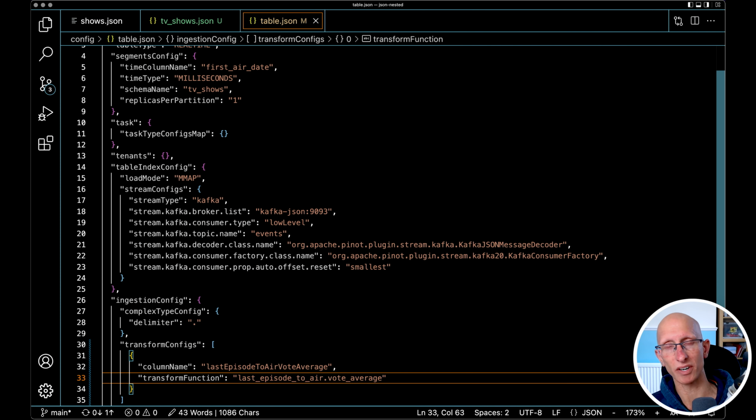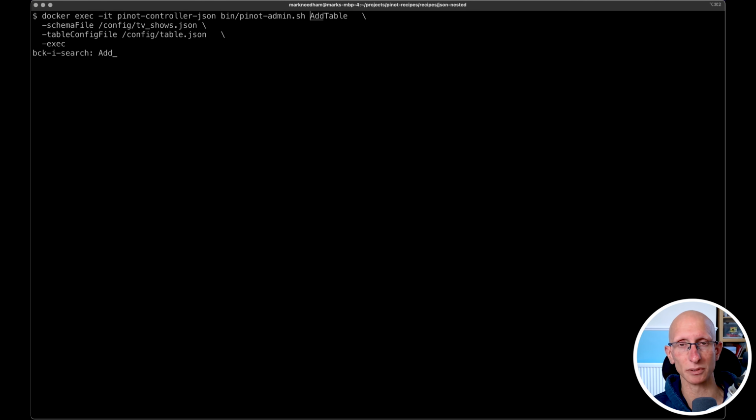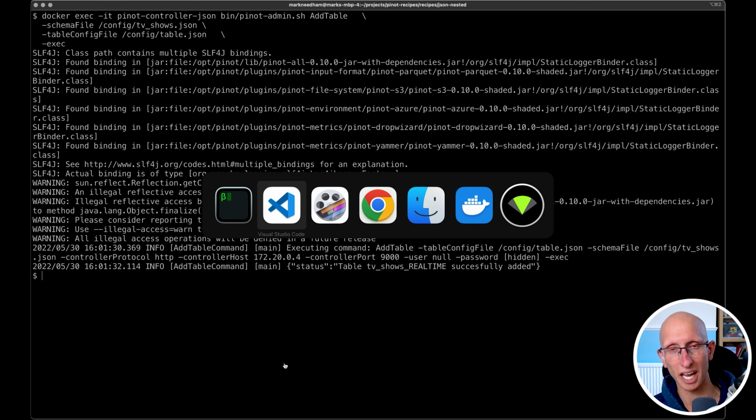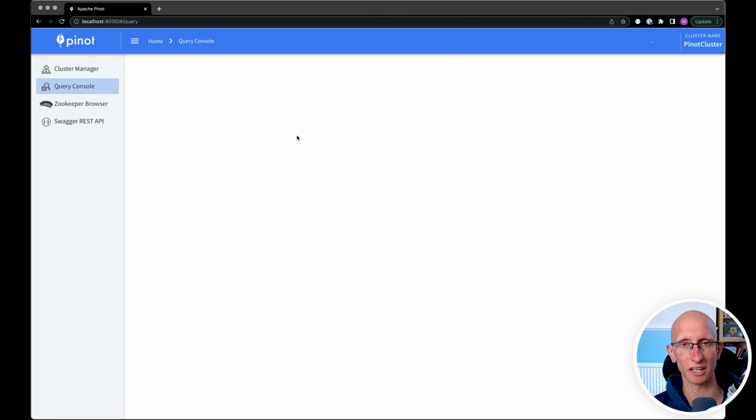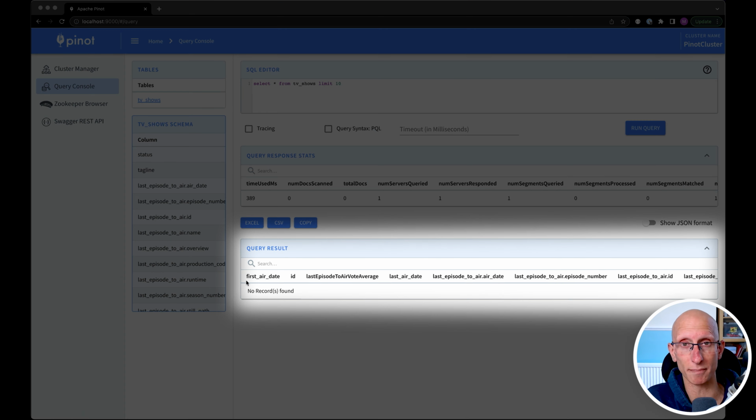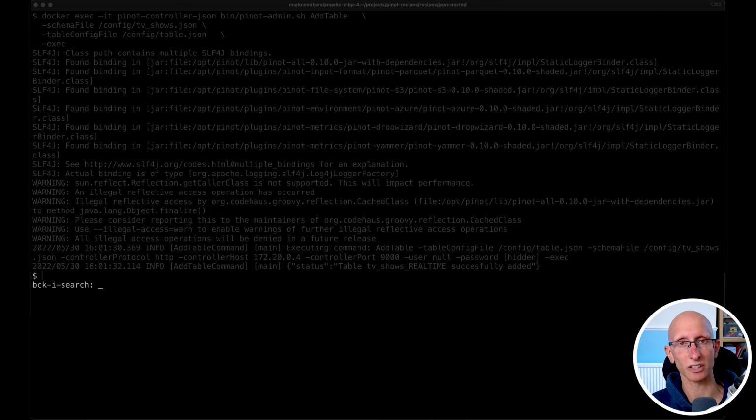Now if we move back over to our terminal, we can run the add table command. We're going to create the schema and the table in the same command. Once that's finished, after a few seconds, we'll navigate over to our web browser and the Pinot UI. If we refresh that, we can see we've now got a TV shows table, although at the moment there is no data.